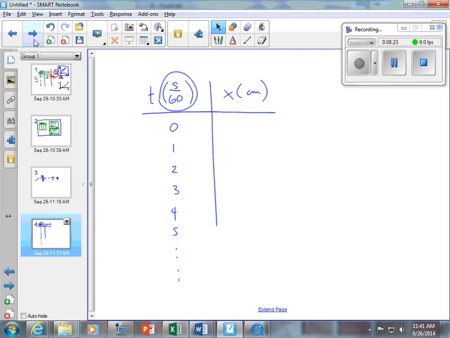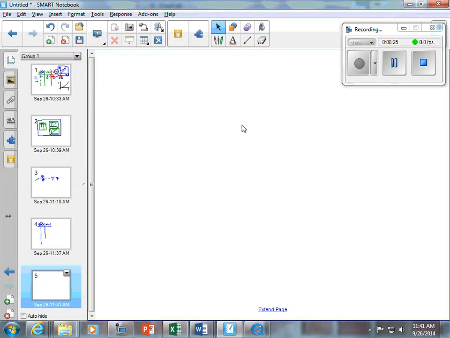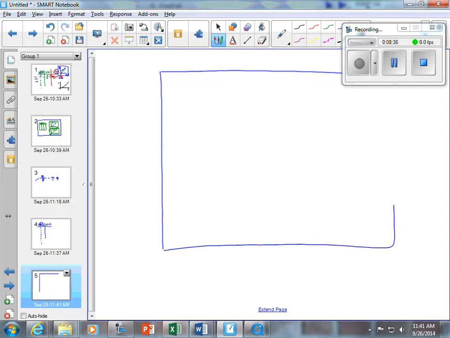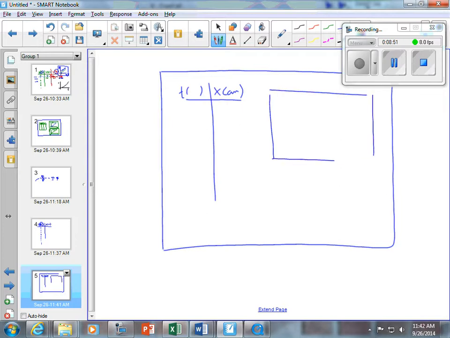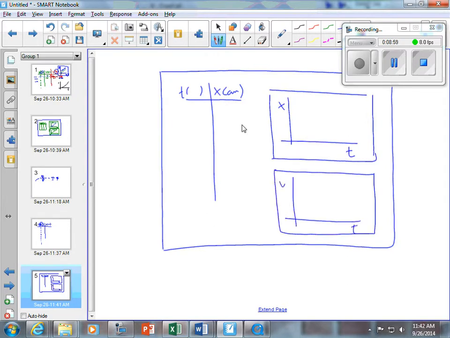All right, and your target by the end of this is to have the following. On Monday, you'll have the following when you walk in. You'll print one sheet of paper that has your data. You can do time in 60ths or time in seconds, up to you. And then it will have a position time graph and a velocity time graph.